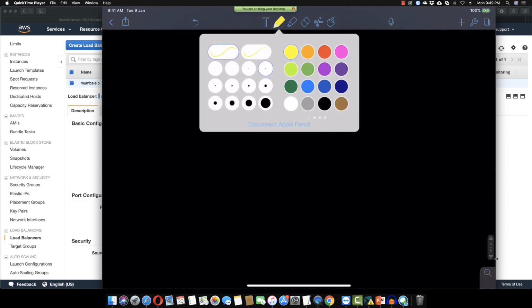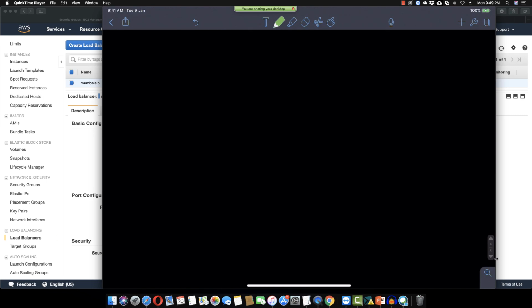Now, let's start with auto scaling over here. Auto scaling has a few components. We have to understand those components first, and then we start with the configuration part. So what are the auto scaling components?